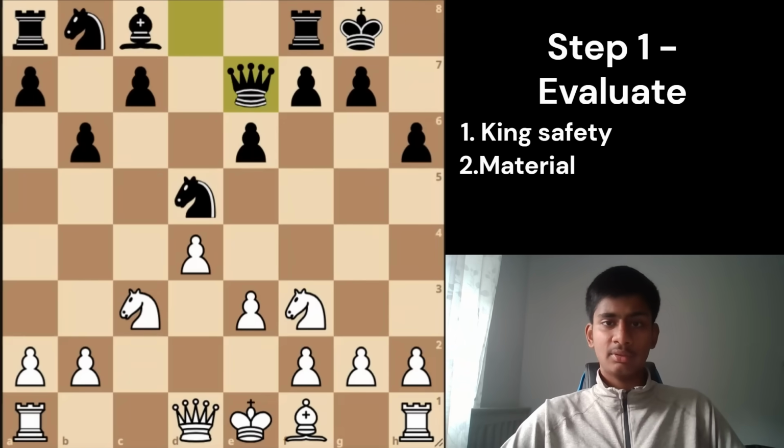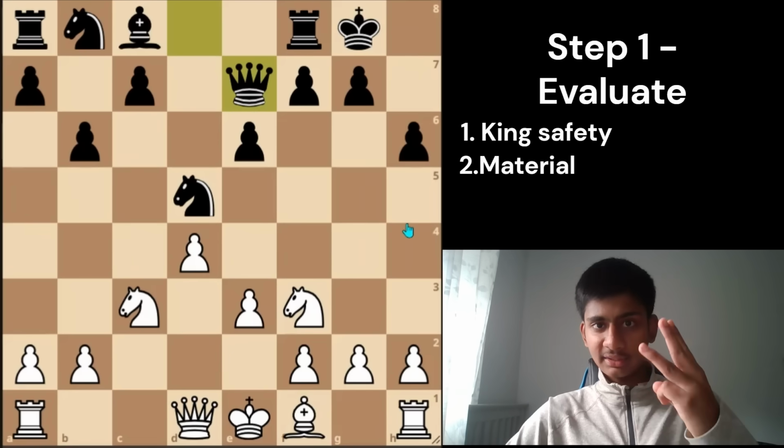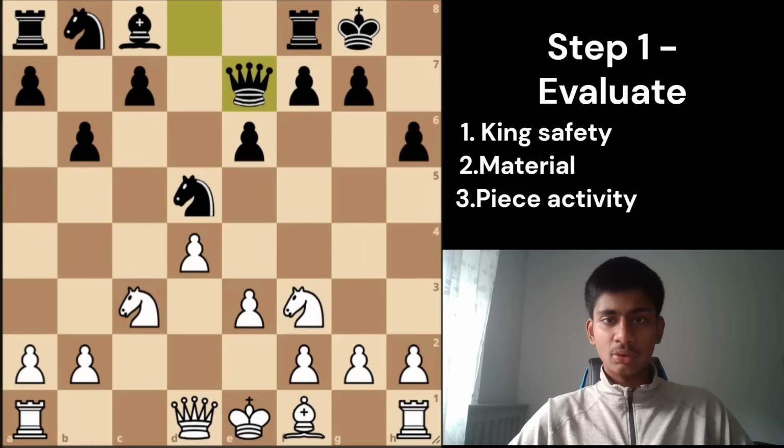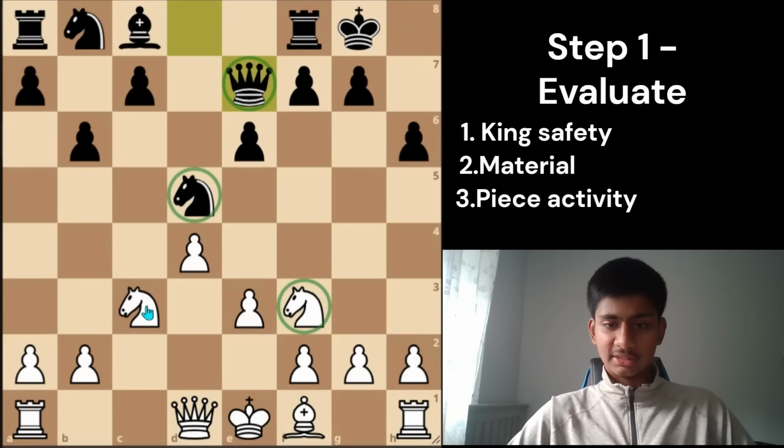Metric number 2, material. Who has more material in the position? We see that the material here seems to be equal. White has decided to trade the c pawn for black's d pawn. Metric number 3, piece activity. Whose pieces are more active? In this position, both sides have two active pieces each. So that seems to be equal in this position.